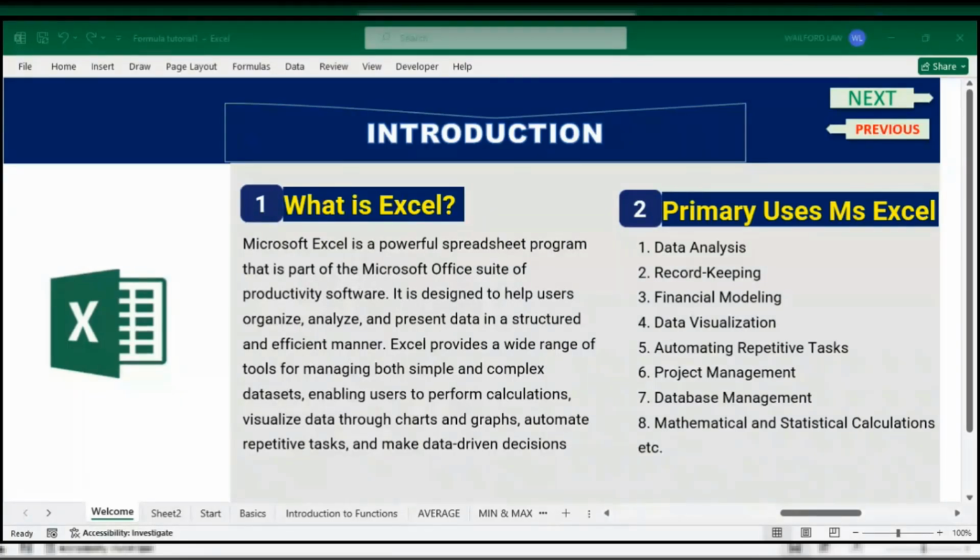Those of us who are familiar with writing project work know that you get to a certain stage and you may be required to use Excel to present certain data based on your findings. So basically, these are the primary uses of Microsoft Excel.